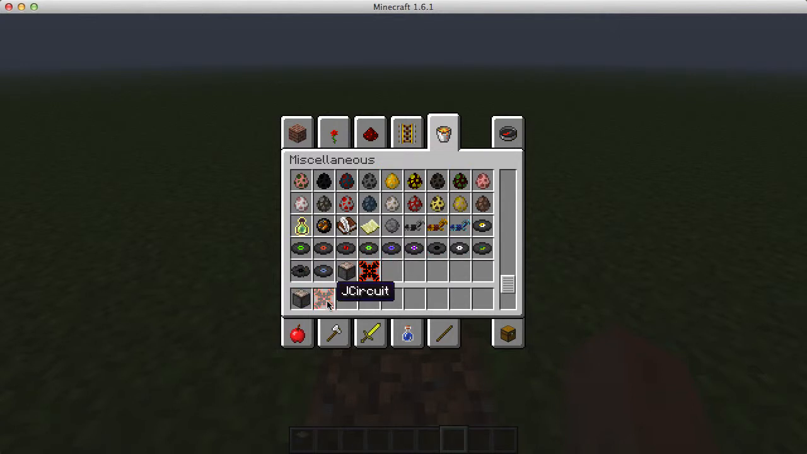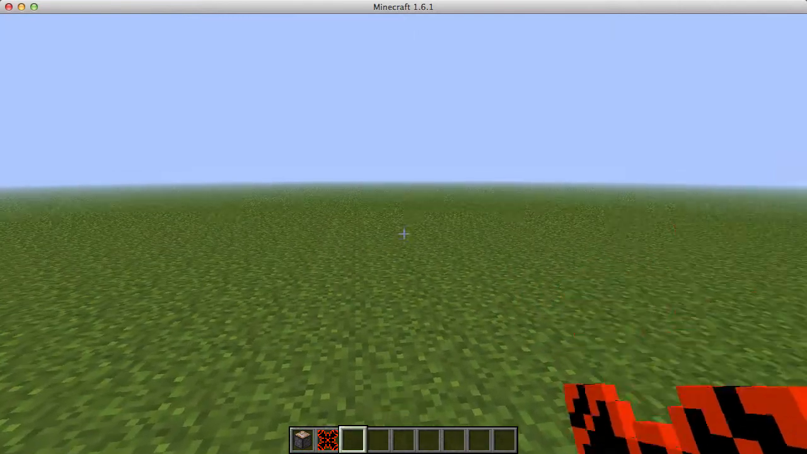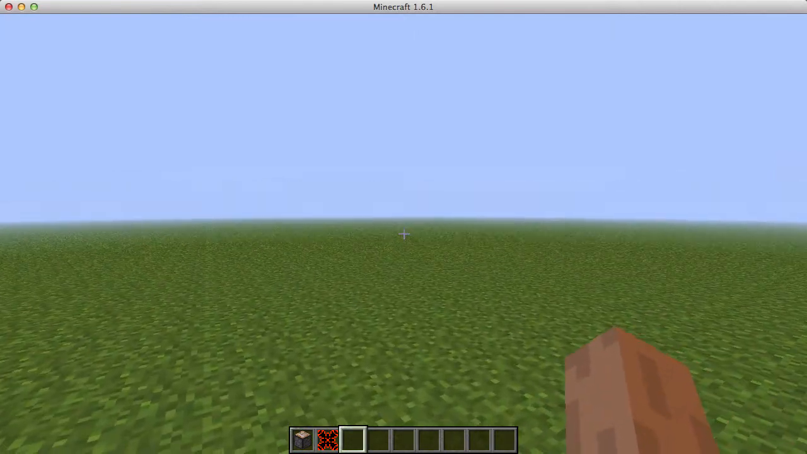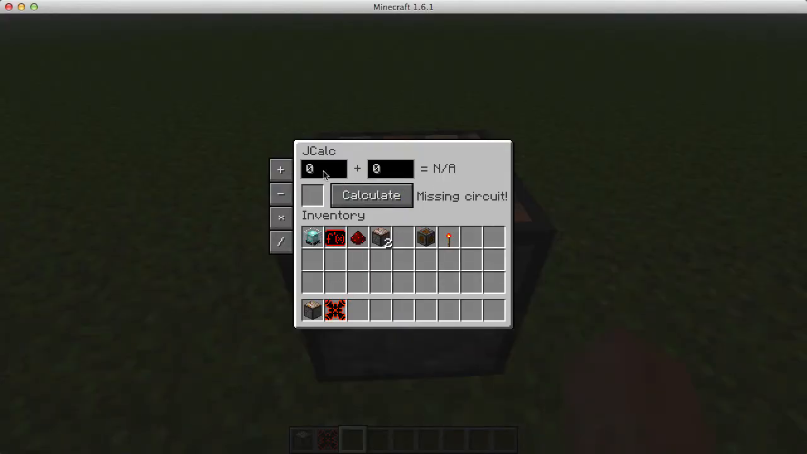JCalc and JCircuit. And what these two items, well, block and item, do are let you do calculations inside of Minecraft. So for example, if I plop this block down and I right click on it, it'll say this field plus this field equals not available, missing circuit. And the way you counteract this is by putting in a JCircuit. And you can shift click this in, whatever you want, and now you can do some calculations.